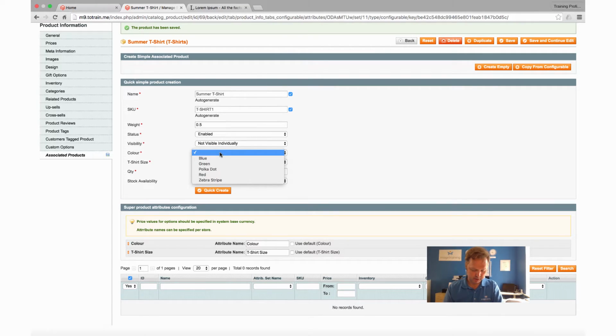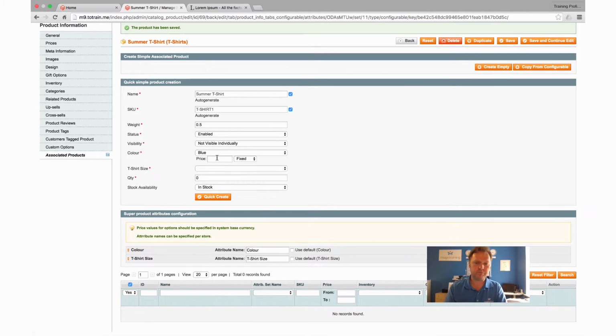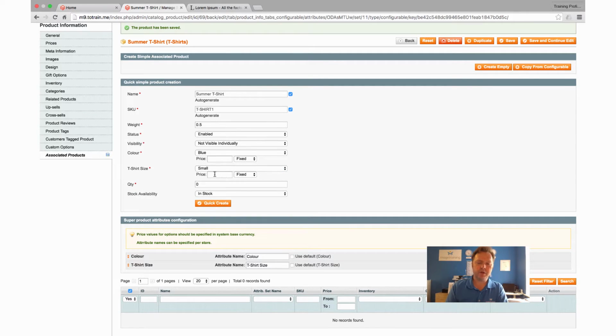And now I pick a color. So let's start off with the blue. Okay, I'm leaving the price the same as the price that I would have set up here in the product information. So there's no price variation, so I'll leave that blank. And now I select a size. So we'll start off with small. And once again, I can put a price variation in there as well if I wanted to. And I'm just going to say all round that we've got 10 small blue in stock, and then I hit quick create.